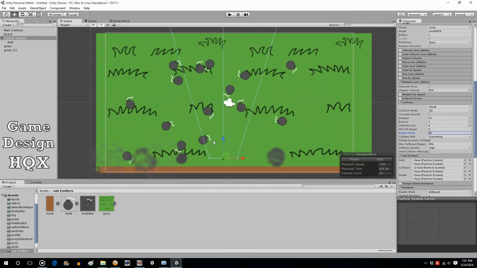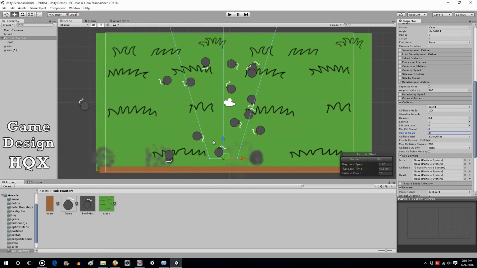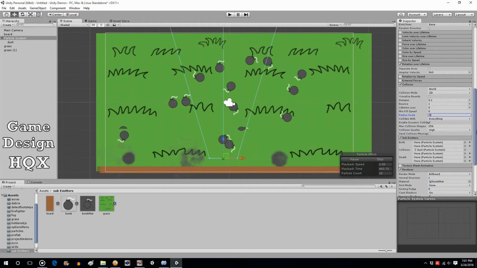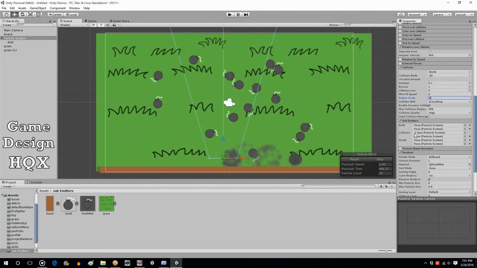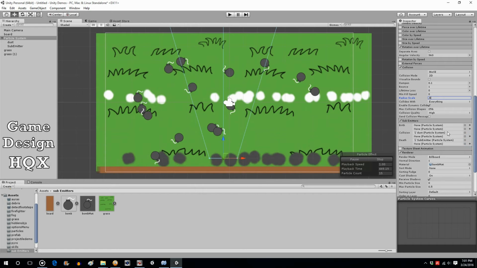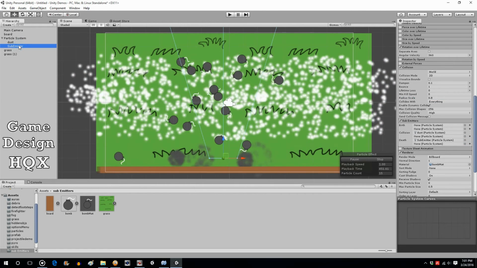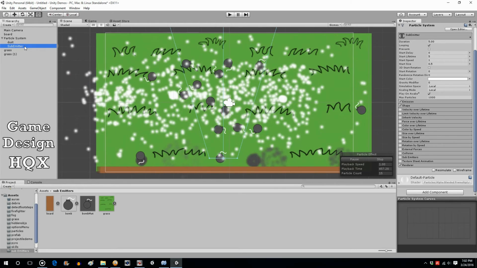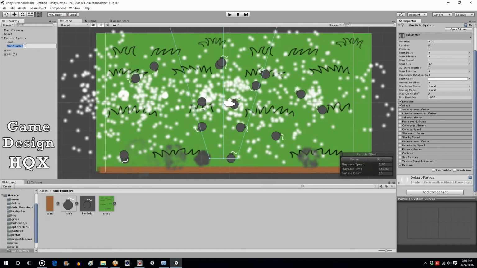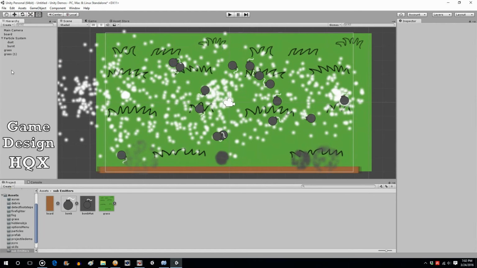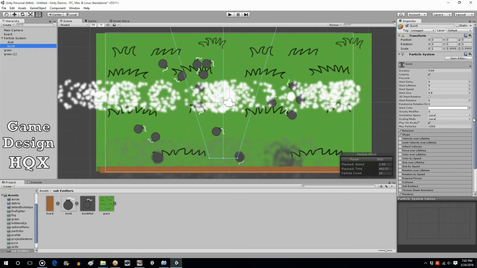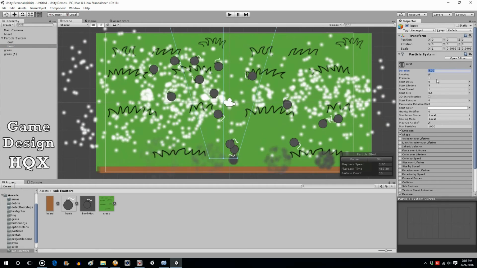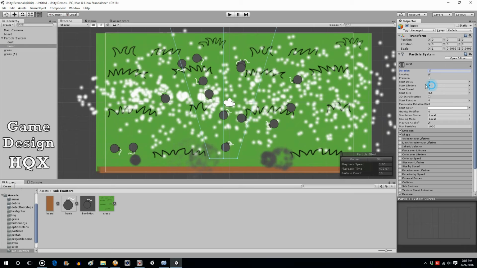Okay, so now what we're going to do is add the next sub-emitter. So that one was done on collision. This one will be done on depth. So we'll just click on the plus sign and a new one appears here. This new one will be burst. Again, it already starts off similar to what we want it to be. We want it to last 1 second. Start lifetime, 1 second.